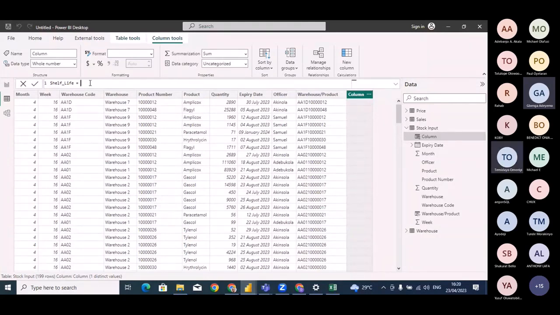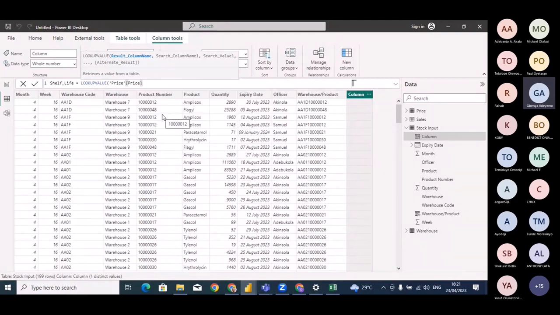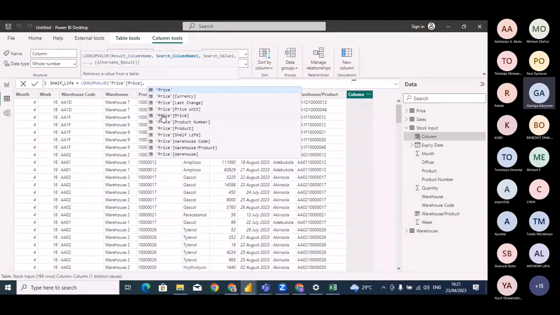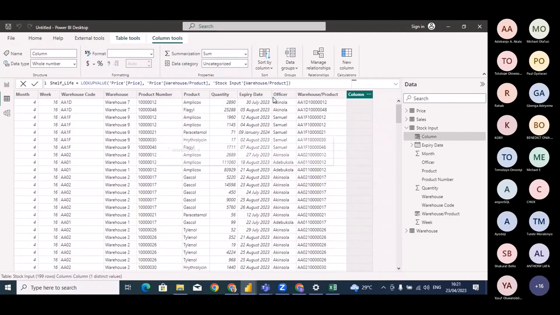So the shelf life, we are bringing it from the price table. Shelf life equals, we say lookup value. Lookup value, what do we want to return? We want to return the unit price from the price table, right? What is the connecting key? The connecting key is the warehouse slash the product code that we have. So which one is distinct? The one that is distinct is coming from the price table. So I say warehouse slash product from the price table, comma, and the other connecting key is the warehouse slash product from the stock table. So I say warehouse slash product from the stock table, close my brackets. I have the shelf life days.